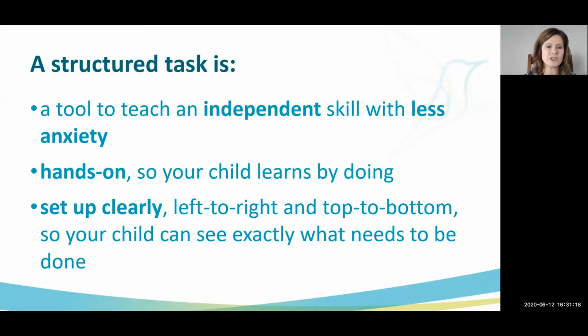So what is a structured task? It's a tool that we use to teach independent skill with less anxiety and frustration to a child. It is visual and hands-on, so your child learns by doing, and the child clearly understands what the expectation is for the task. It's set up clearly and organized from left to right or top to bottom, so your child can see exactly what needs to be done and when they're finished.